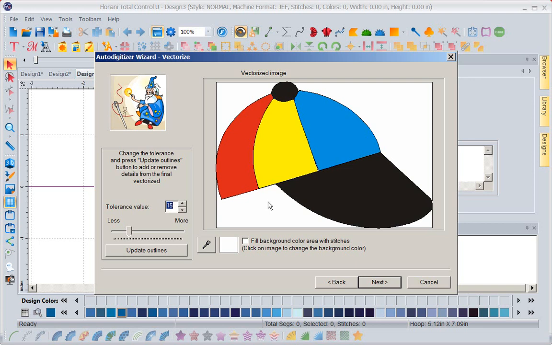Now, let's say I did want that background. Let's say I'm making a patch and I want that white background to stitch. I would check this box and it would turn the white into stitches as well.